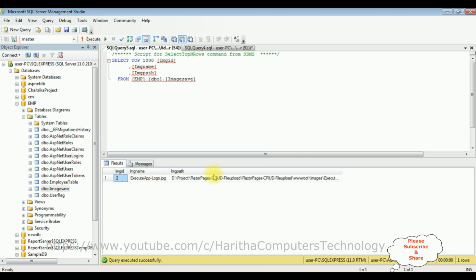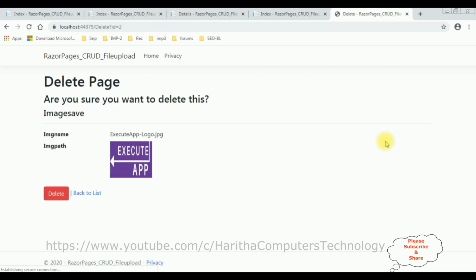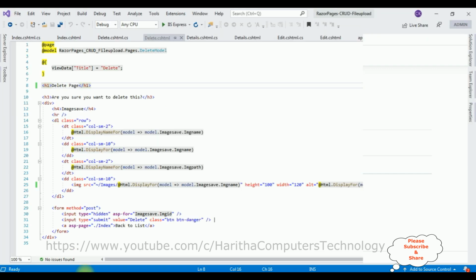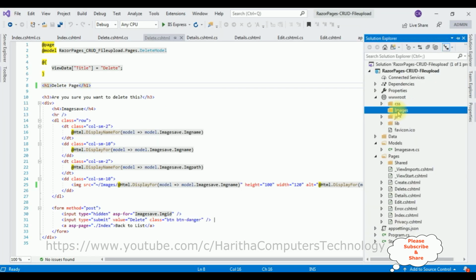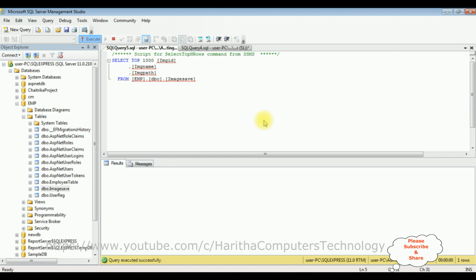Now let's delete this image. Delete. Are you sure you want to delete this? Yes, delete. See, the table is empty now. Now let's check. See here the images folder is empty, and in the table, let's execute this query. See, query executed successfully, which contains 0 rows.